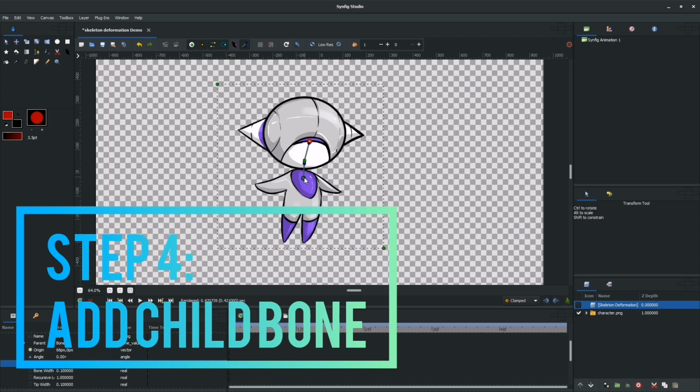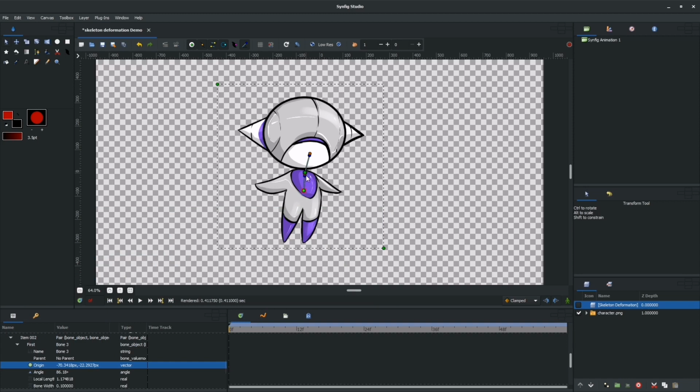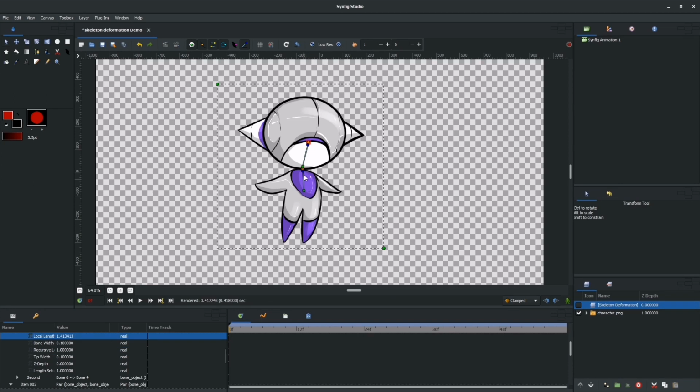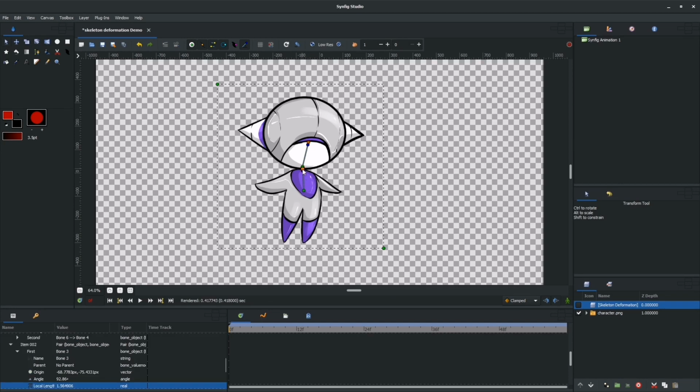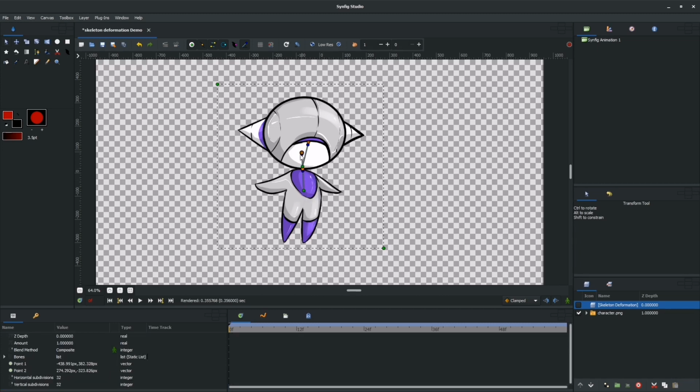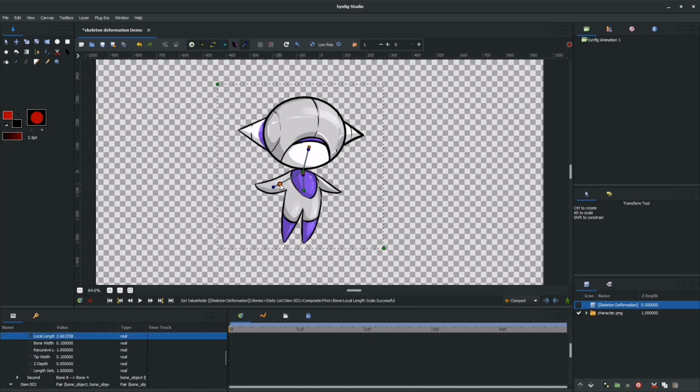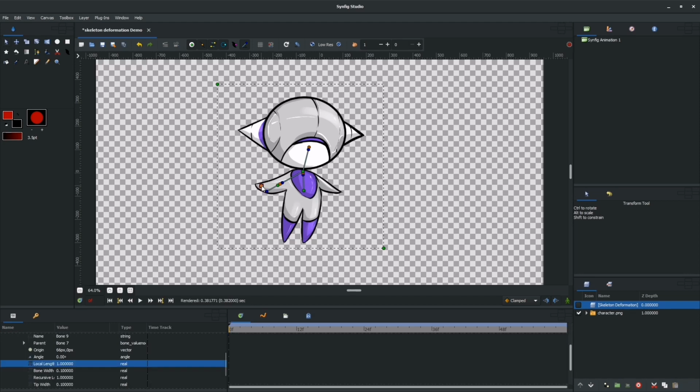This is your next skeleton that will be assigned for the head of your character. Let's make another bone. We right click on the primary bone, create child bone that goes for the right arm of our character. From the right shoulder to the elbow, and then we create another child bone from elbow to hand. Okay, so that's for the right arm.